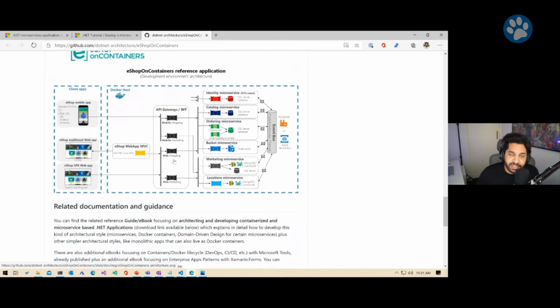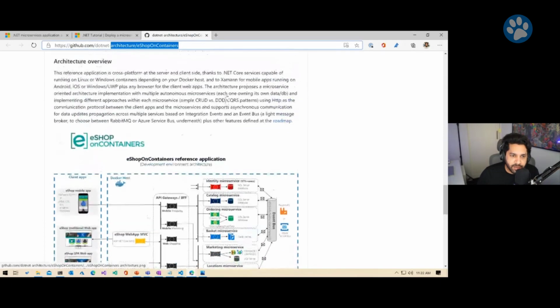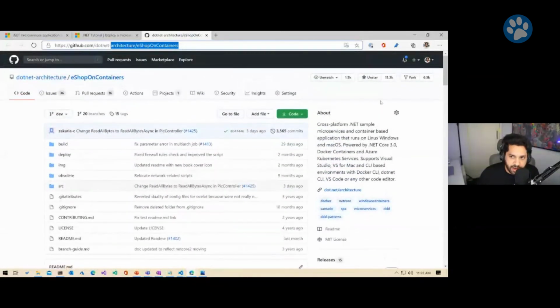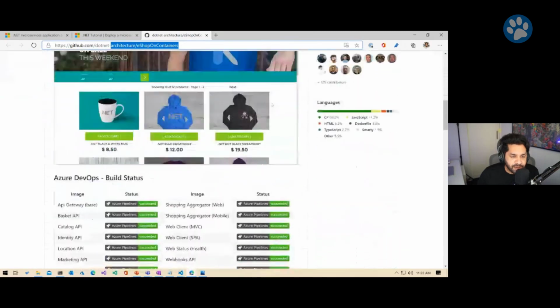We have an aggregator in the API gateway, which has to connect with multiple services, so we use gRPC for faster performance. All these things are explained in the book. And there is this beautiful repository that you can try out. If you go into eShop on Containers, make sure to star this. This is one of the popular repositories, so give it a try.